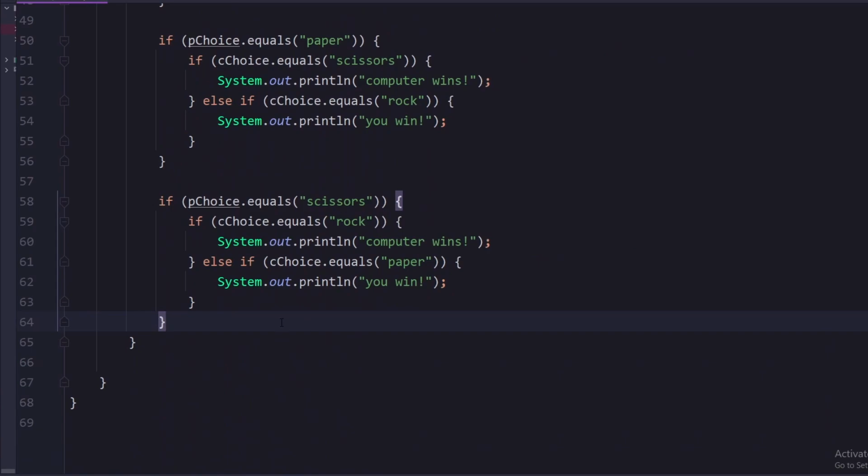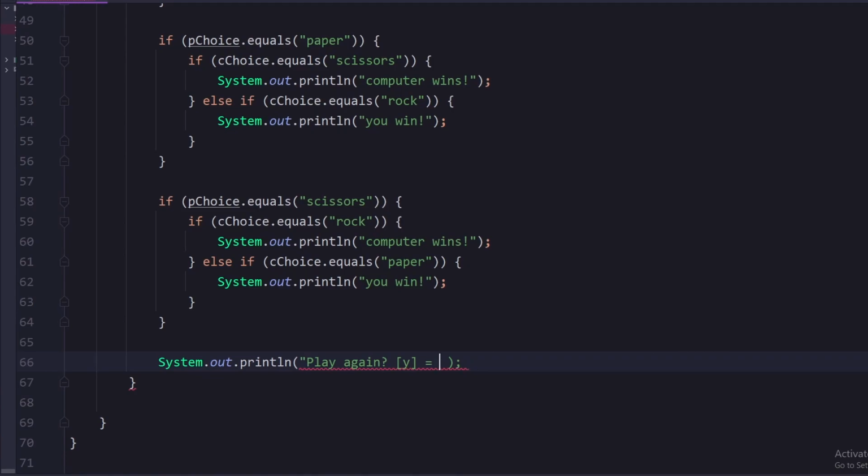And at the bottom, after this is done, I'll get the user input again, so I'll do something like sysout play again, and then say something like options: Y for yes, other equals no.